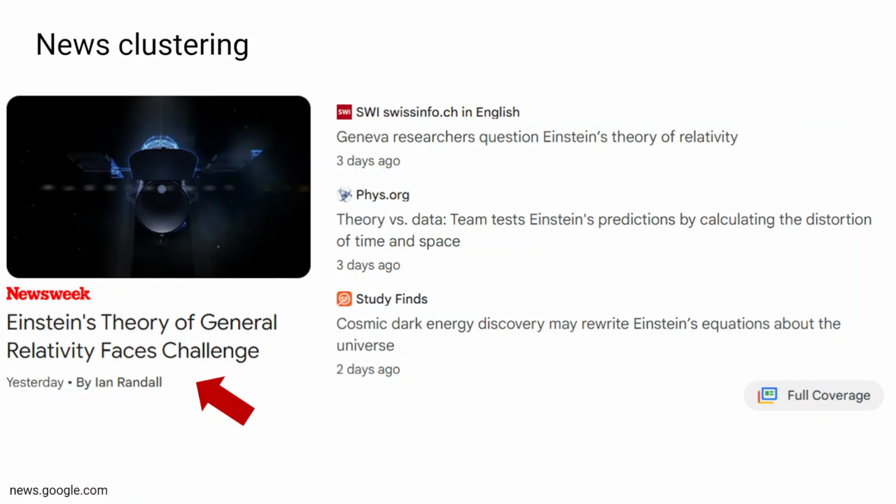Another one: Einstein's theory of general relativity faces challenge. Okay, so that's another news clustering.